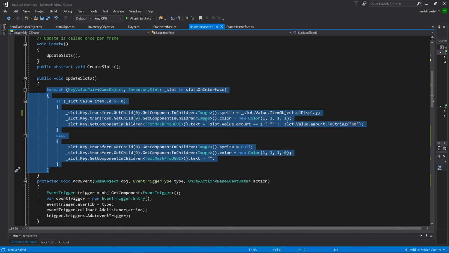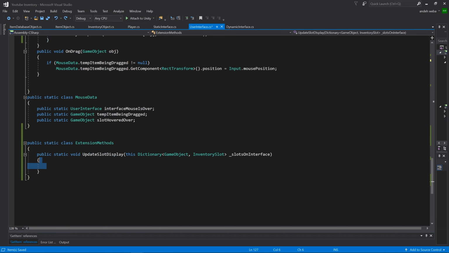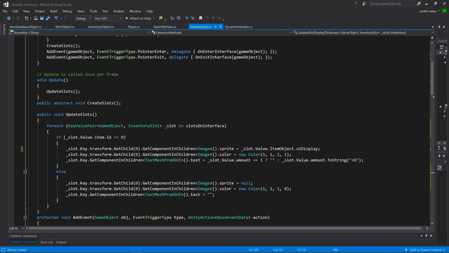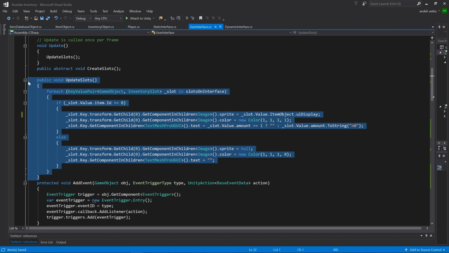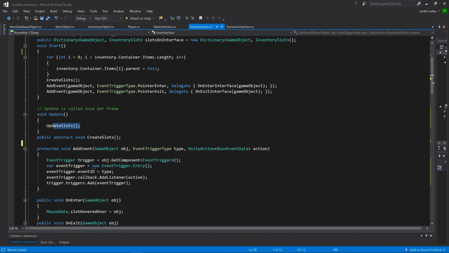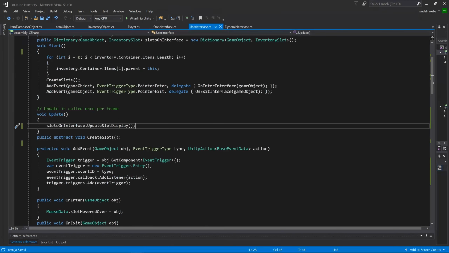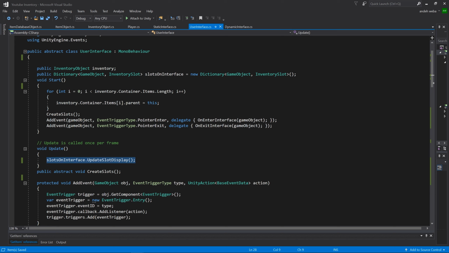So we can just copy this and paste it inside of our extension method. The only thing you should have to change is adding the underscore to the beginning of slots on interface, and everything else should pretty much just work. Now we can get rid of this update slot function that we had. And inside of update, instead of calling update slots, we can say slots on interface dot update slot display. That's a lot cleaner, completely optional. Don't have to do it if you don't want to, but I think it's cleaner.